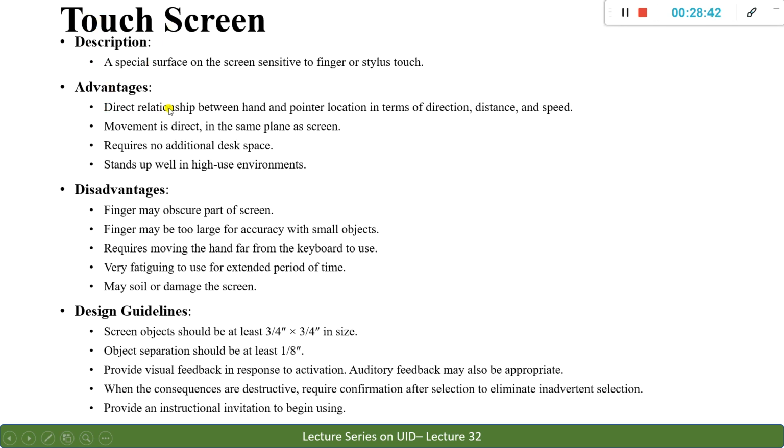Touch screen has a direct relationship between hand and pointer location in terms of distance, direction, as well as speed. Everything is directed to each other, and movement is direct in the same plane as that of the screen. So you are using the same screen. It is not indirect movement. Your device is not outside the screen, it is inside the screen. So what is touched on the screen, that is touched on the desktop. That is the formula behind your touch screen, correct.